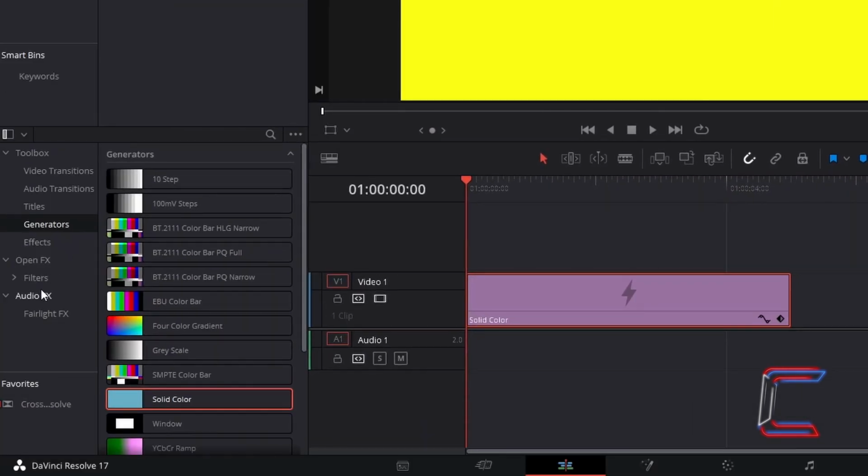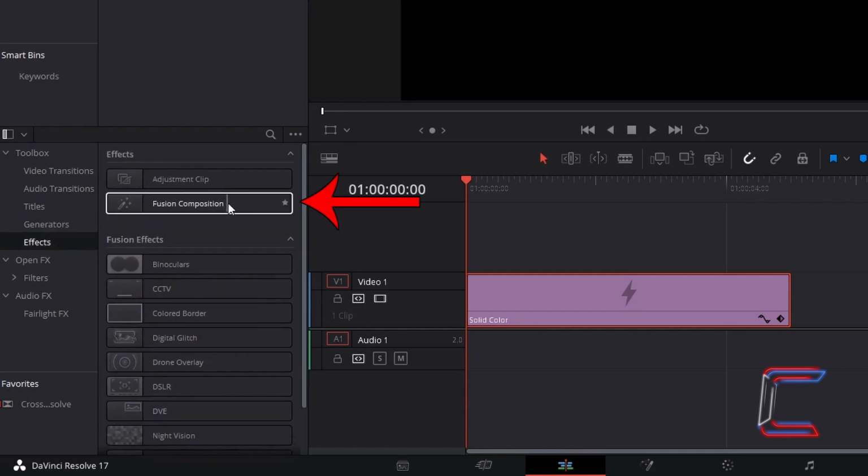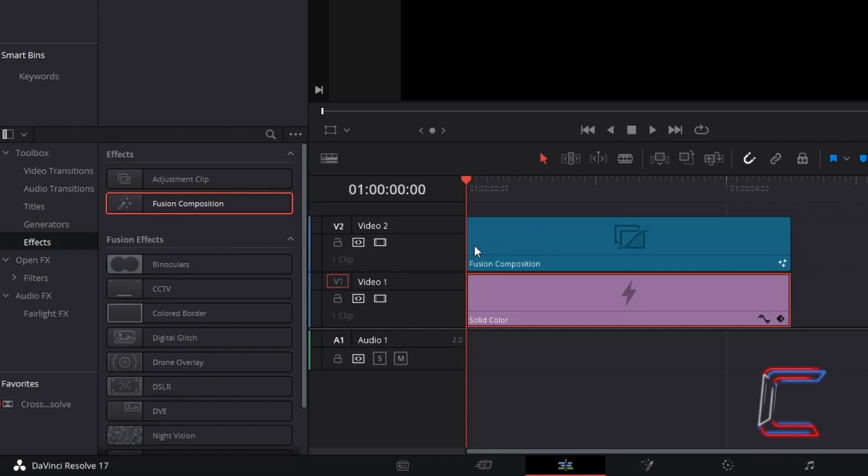Return to the Effects Library options, choose Effects, and go to find Fusion Composition. Click and drag one of these effect filters to a video track directly above your solid color edit. Ensure that the start and the ends of both of these edits are parallel with each other.